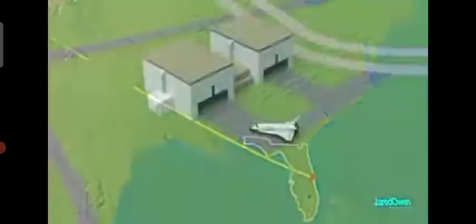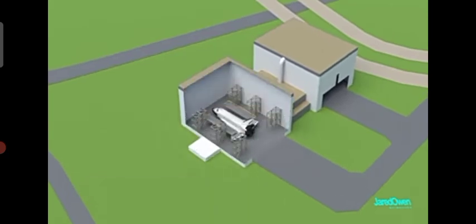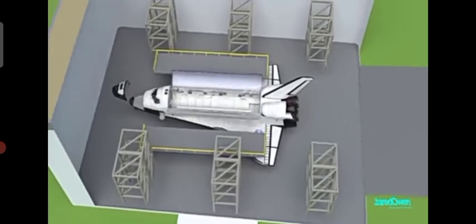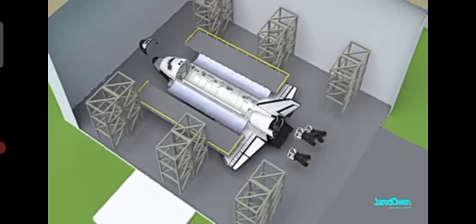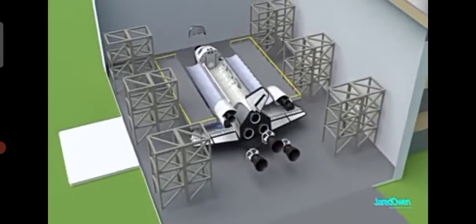It was then taken to one of the OPFs. Once inside, the engineers would literally crawl all over it to fix or replace many of the shuttle components to make sure that it's safe to fly for the next shuttle mission. This process can take several months to complete. This is part of the reason why the space shuttle was so expensive.